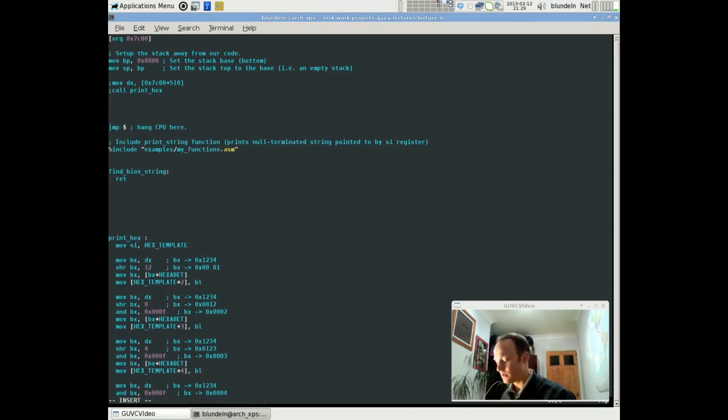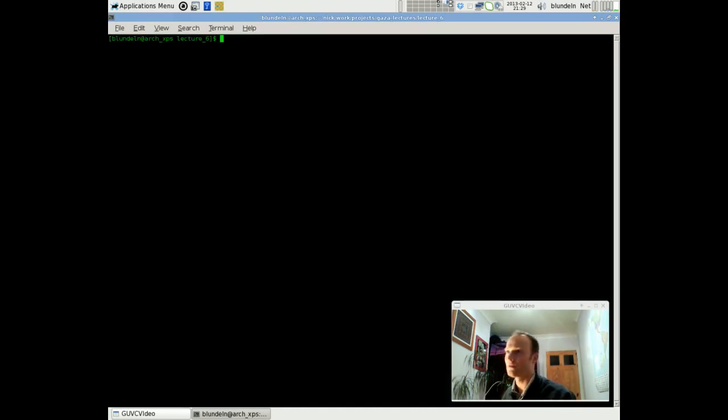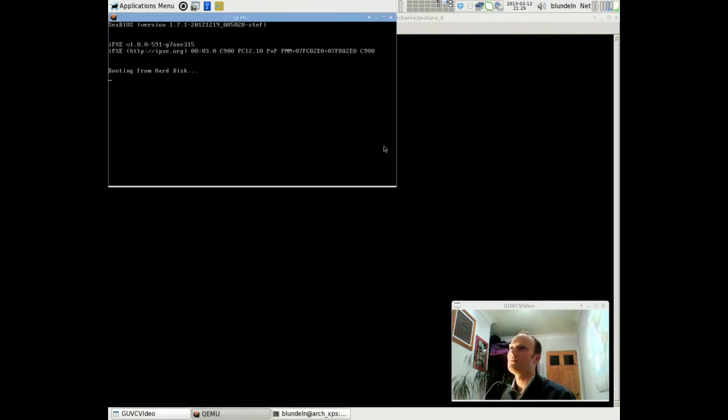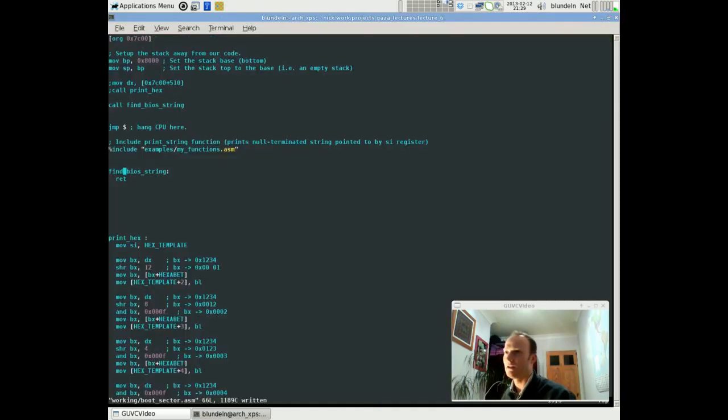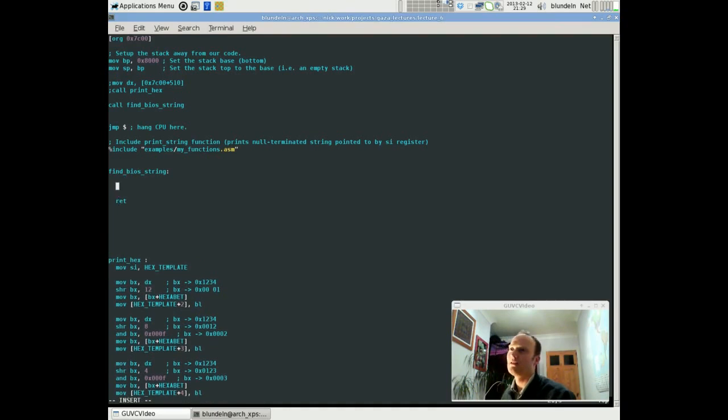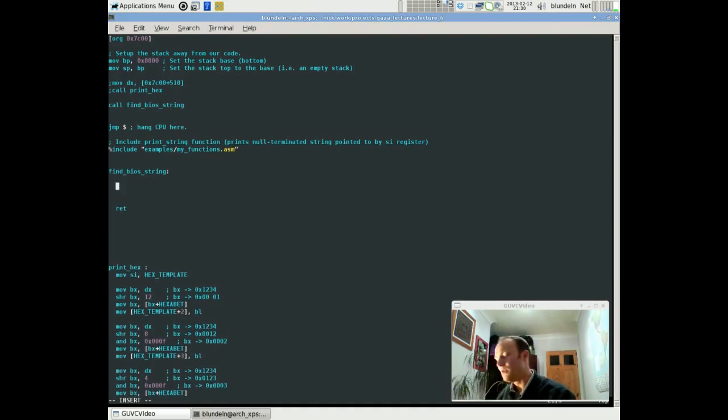What do we want to do? We're going to call this function find BIOS string, and then we're going to hang. This find BIOS string is just going to search through memory until it finds the characters BIOS, and then it's going to hang there and tell us what address it found it at. I'm running my code now and it doesn't do anything yet because I'm just building it up. So what do we want to do? We want to search through memory, so we're going to have some kind of loop. Let's use the label, let's call it loop.